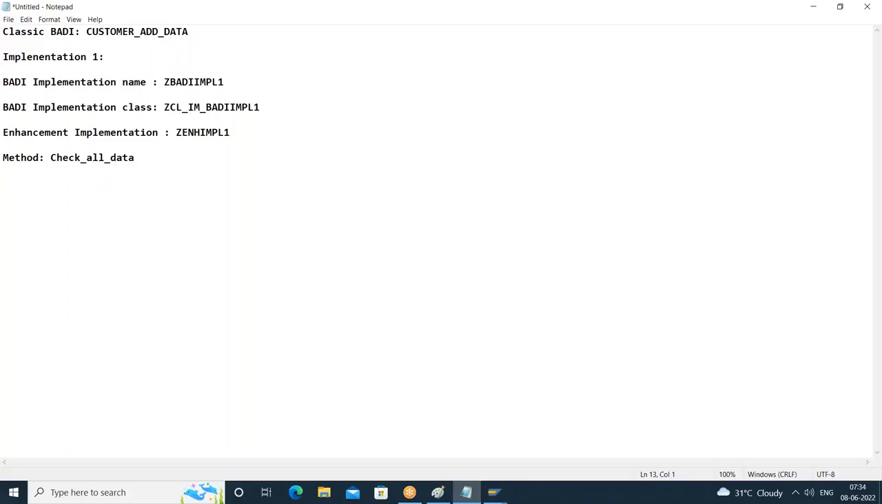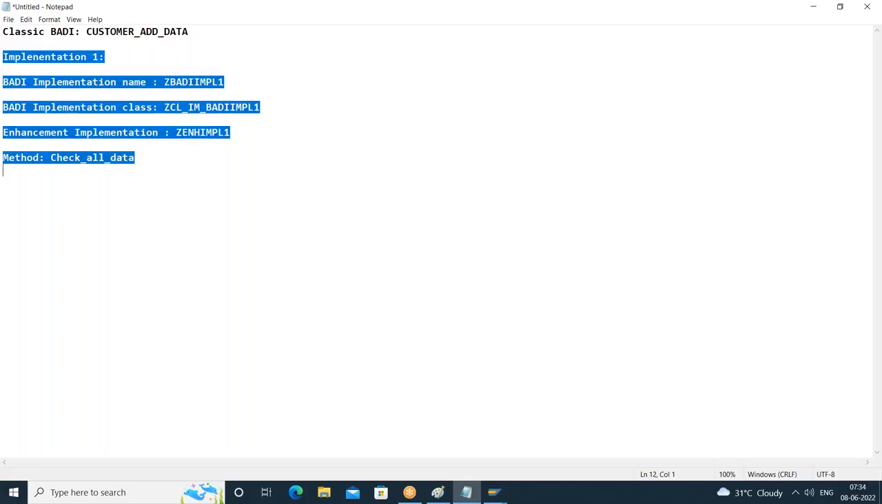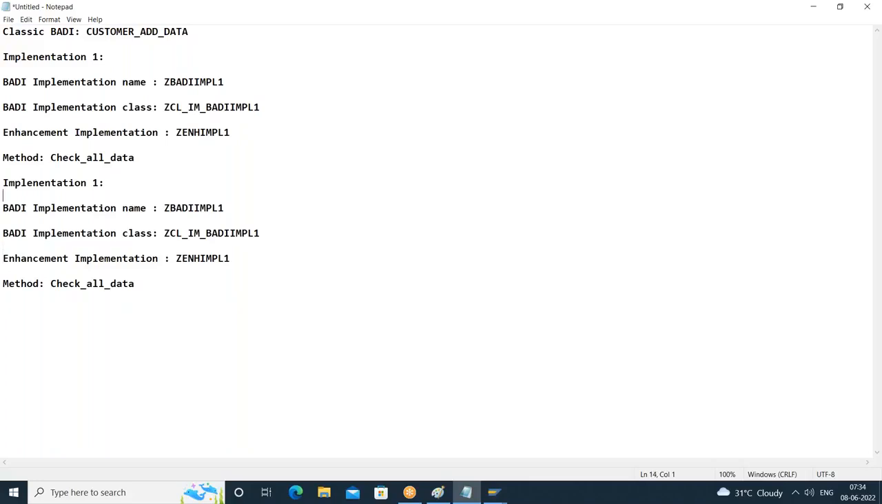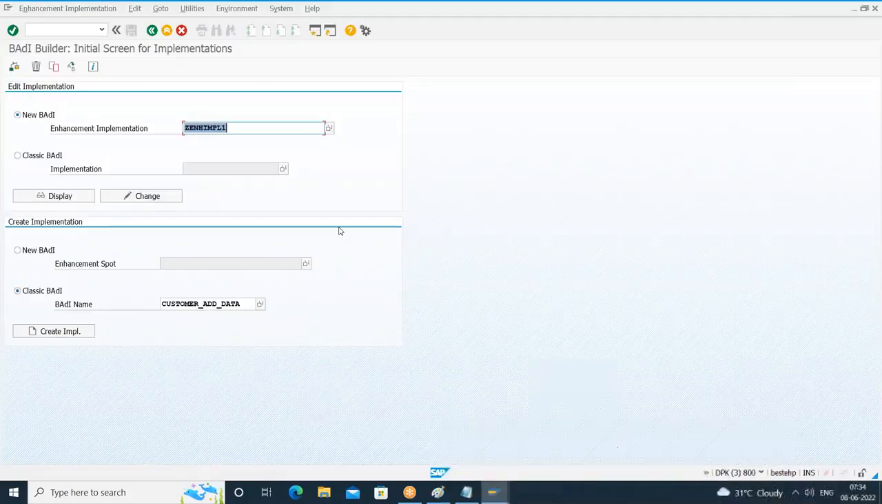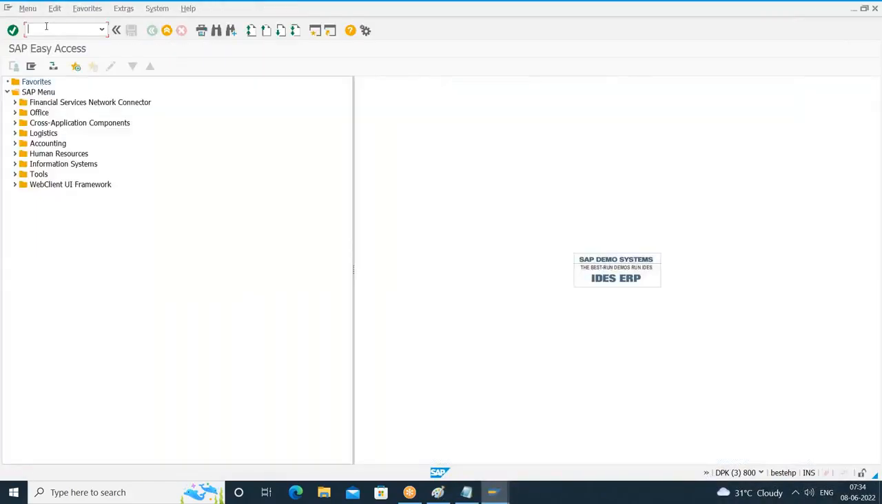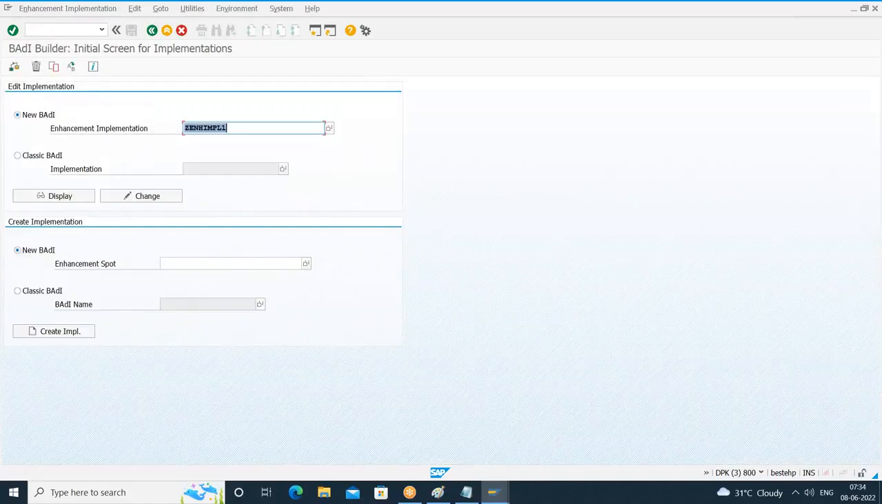This BADI is a multiple use BADI, right? Understood? It is a multiple use BADI. Okay, so I can provide any number of implementations. Let me provide one more implementation, implementation 2. Since it is a multiple use BADI, I want to provide one more implementation. So same navigations, I'll go to SE18, sorry, SE19, SE19. Now here there are two things. What is the agenda now? I want to provide one more BADI implementation.